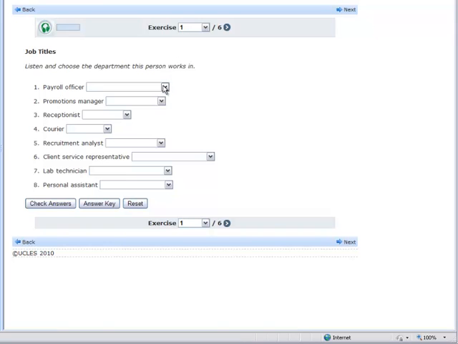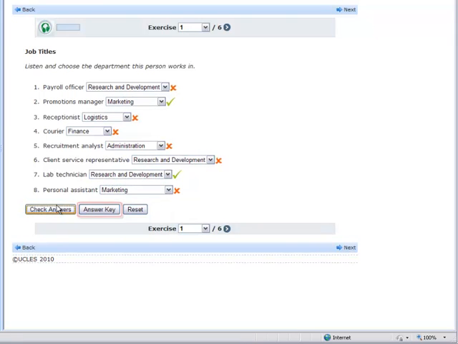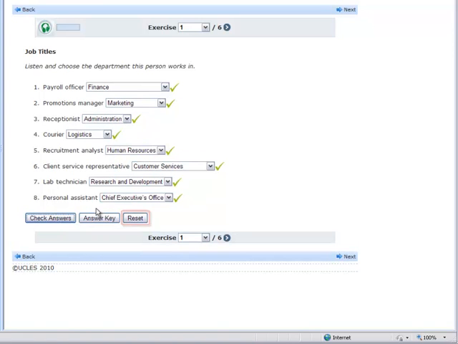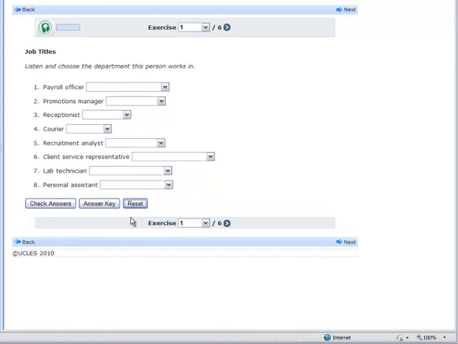In this activity, users choose an appropriate answer from a list of options in a drop-down menu. Clicking on Check Answers provides correct or incorrect feedback. Clicking on the answer key fills all the gaps with the correct response, and the Reset button resets the page to its original state.